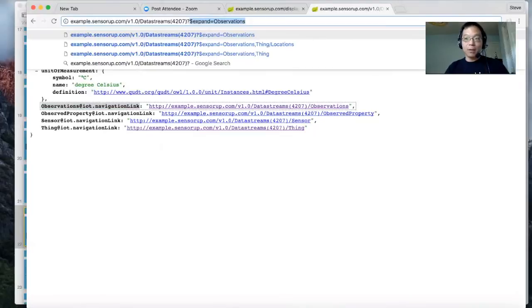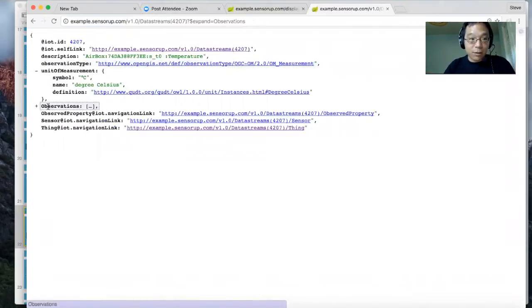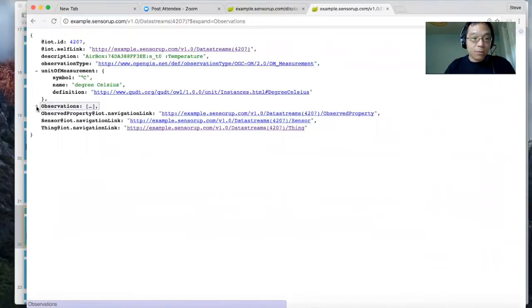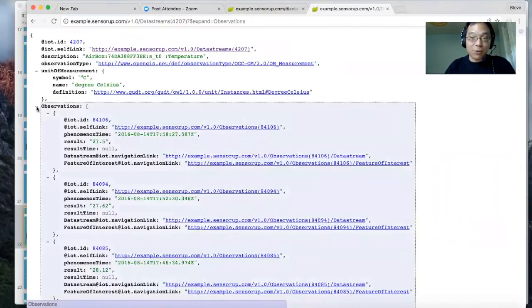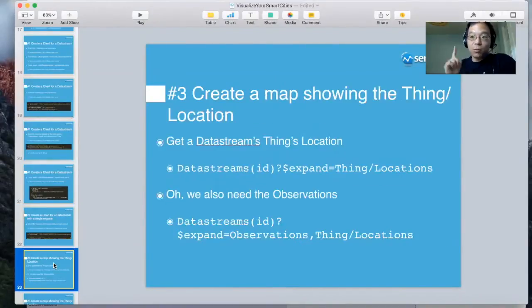So I can do expand observations here. When you expand observations, this part will be returned as a JSON object rather than a link. This is very, very useful. Voila. Instead of a link, it now returns you the observations. Sounds good? As a result, you can get all the information you need with one request. Here it's the same thing as the previous example, but instead of getting your observations in a second request, we do expand. So you get it all at once.